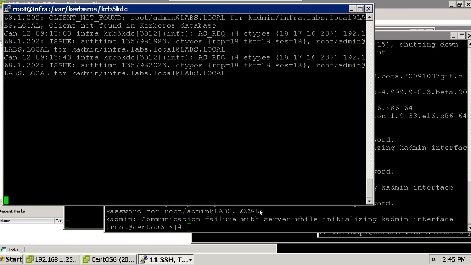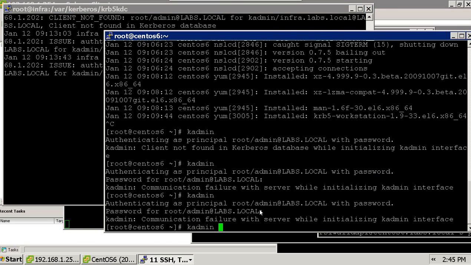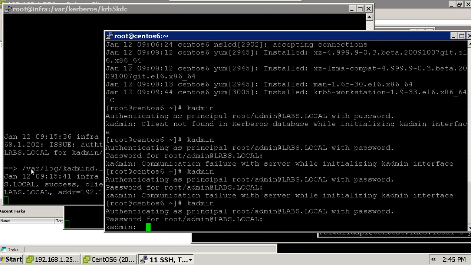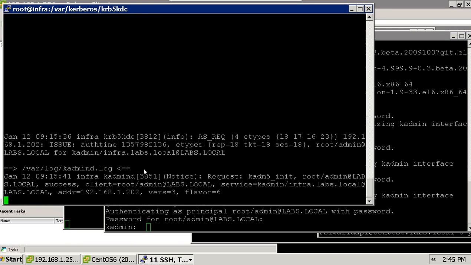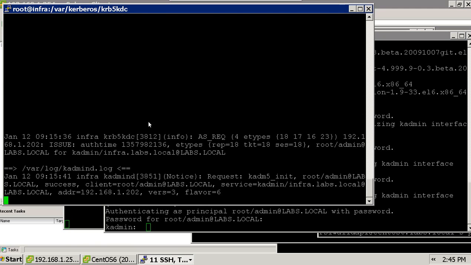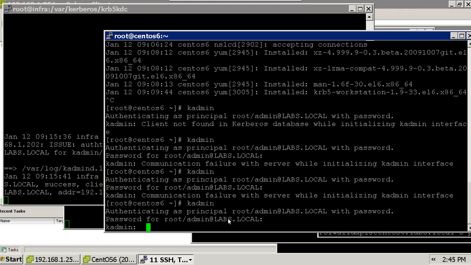Okay, now I am trying to connect from the application server as root@123, and here I got the success because I allowed the firewall rule for this network. Now the first thing I need to do is create a principal for this machine.